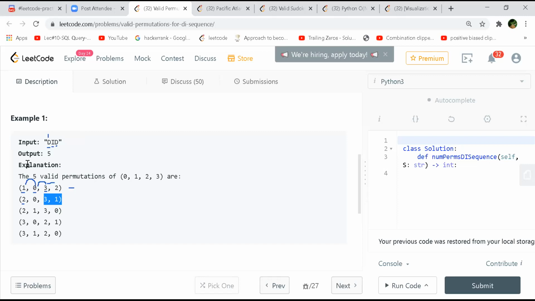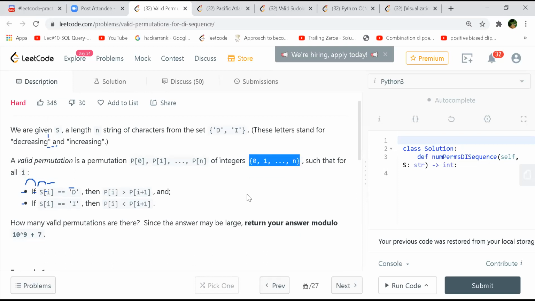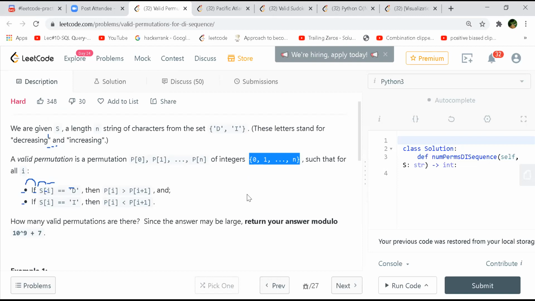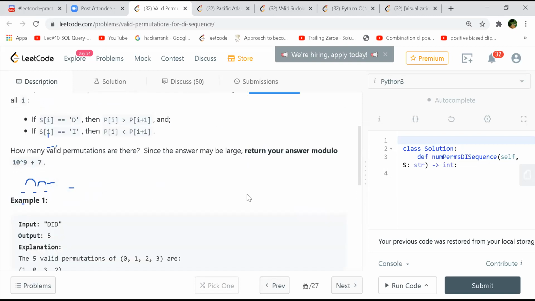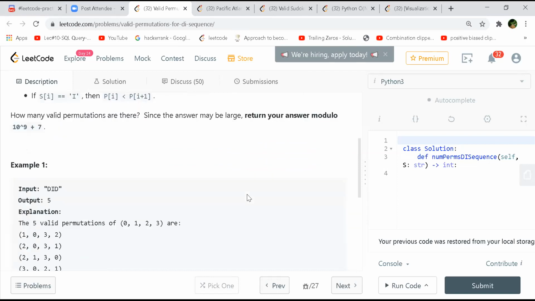But if you look at the problem statement, it says it has to be 0 to n. Even if our size is n, it always starts from 0 to n.